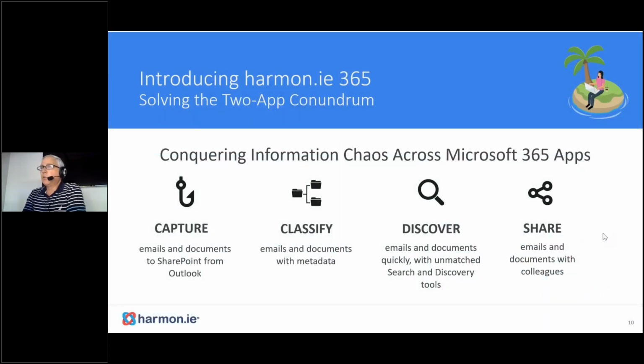Now, Harmony 365 solves the two-app conundrum, this idea of working with multiple apps. In this case, for records, it's email and SharePoint. It also will increasingly include Teams over time. And what it does is it helps you do the 3 and actually 4 main pillars of what you need to do in order to conquer information chaos in Microsoft 365.